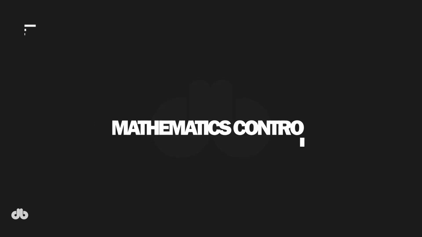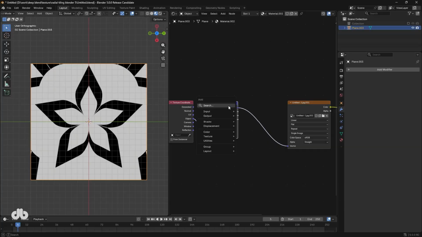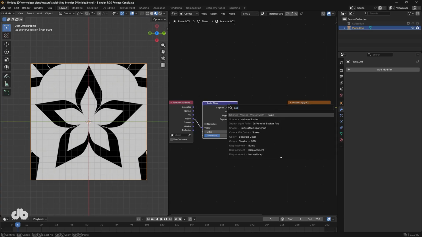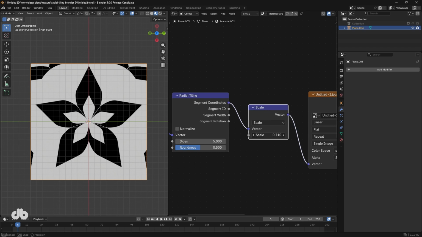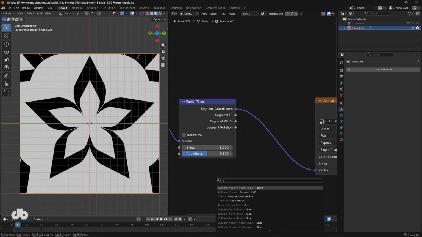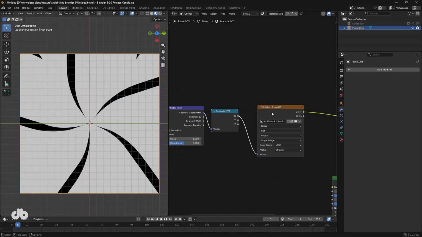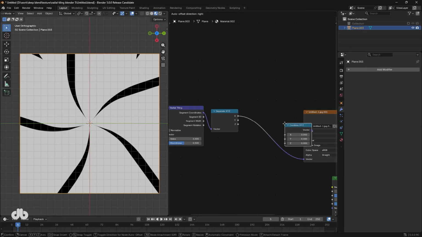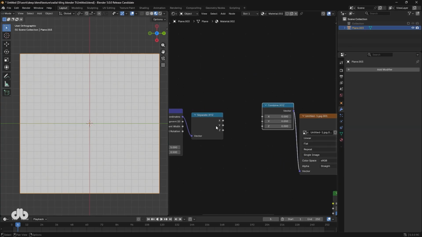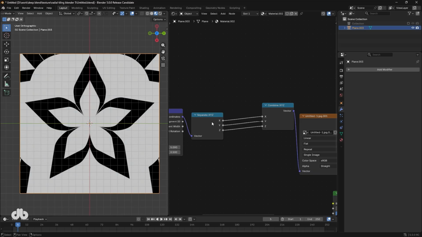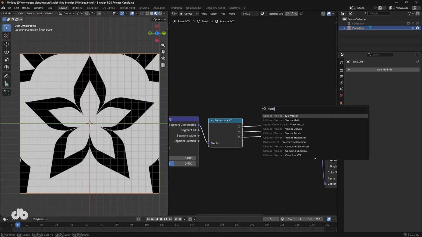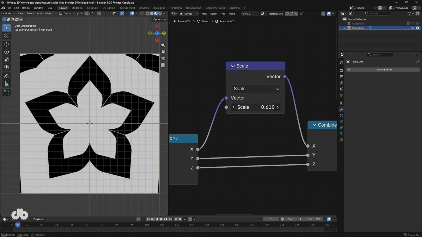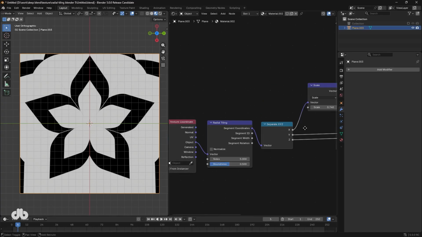Since radial tiling outputs a vector, we can chain any math nodes. Let's add a vector math node after radial tiling. Offset the whole pattern. Want directional stretch? Add separate XYZ. Combine XZ. Plug X to X, Y to Y, Z to Z. Z has no effect in 2D. Now insert a vector scale on the X input only. Petals stretch horizontally. Y stays normal.